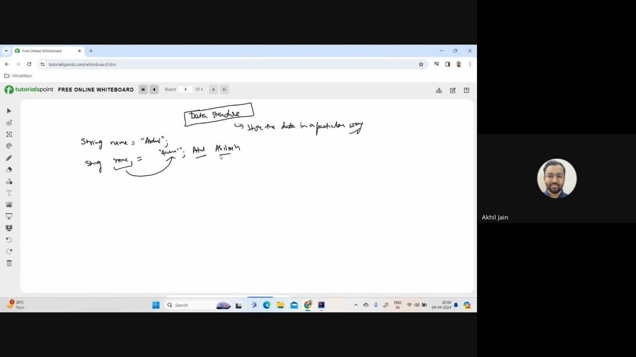The alternative solution is that you start creating multiple variables. String name is this, string name2 equals Atul, string name3 equals Abhilash. But in this process, how many variables would you be creating? As many variables as names you want to store. Try to understand how typical this gets. You will have to create so many variables just to store some data, which is not a good approach.